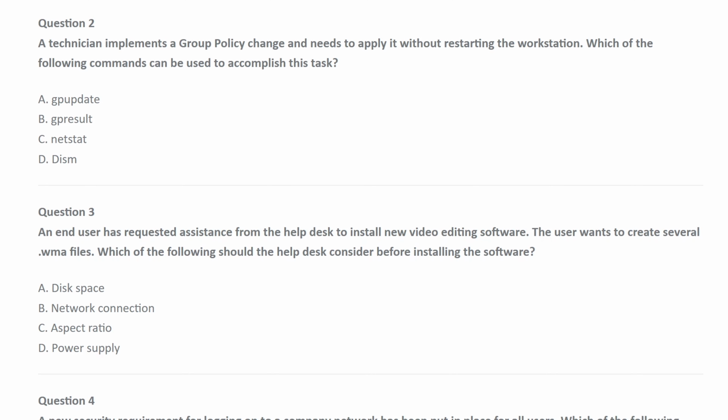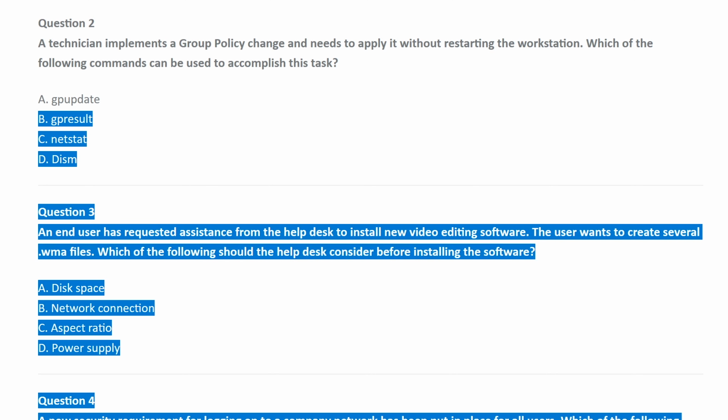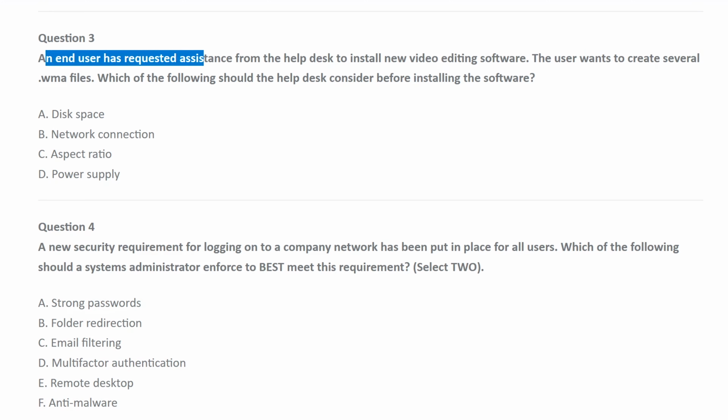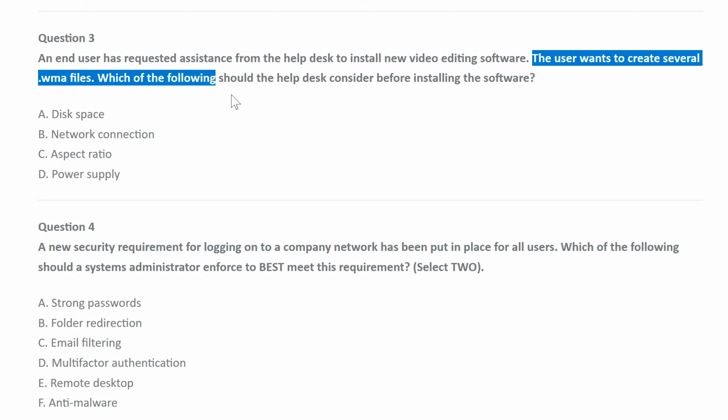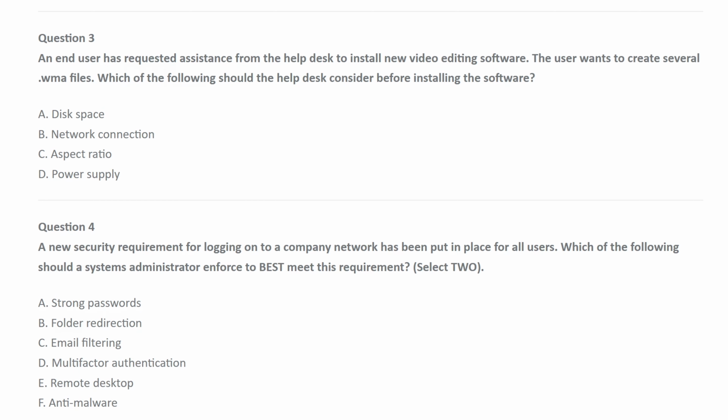Okay, so our answer is GP update. We're going to move on from that. All right, question number 3. An end user has requested assistance from the help desk to install new video editing software. The user wants to create several .wma files. Which of the following should the help desk consider before installing the software? For A, it's disk space. For B, we got network connection, and for C, we got aspect ratio.